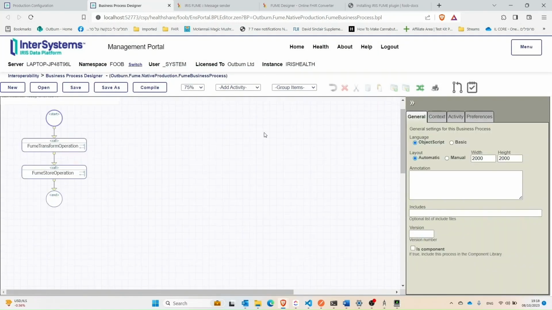So to summarize, we have two options. Option one is building the logic on the basis of a single FUME transform operation without choosing a map, through logic building in the FUME business process. The second option is duplicating the FUME transform operation, configuring the map inside, and then the FUME business process sends the source data to the correct FUME transform operation according to the business requirements.